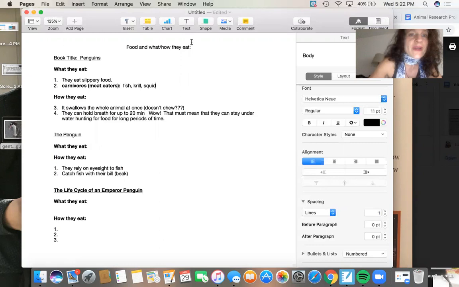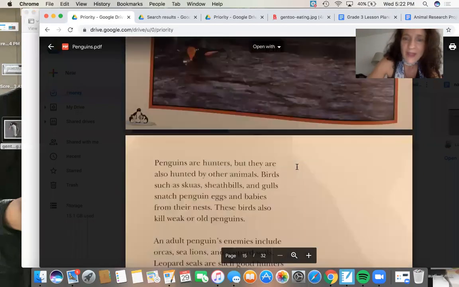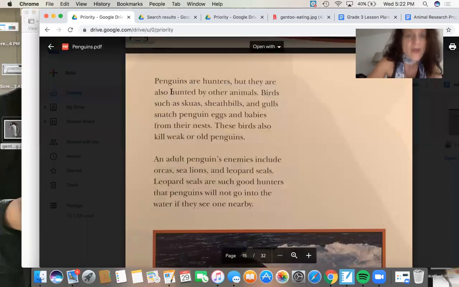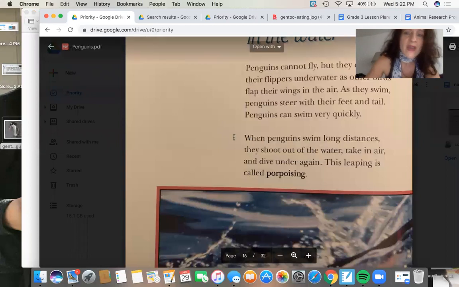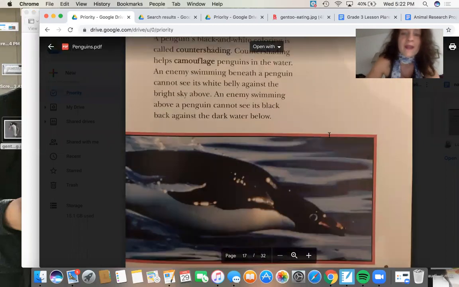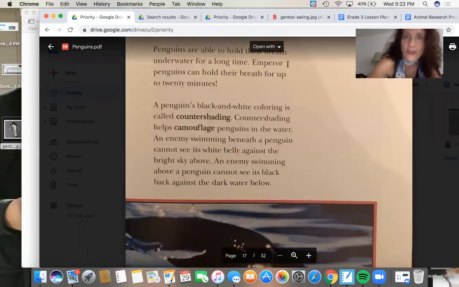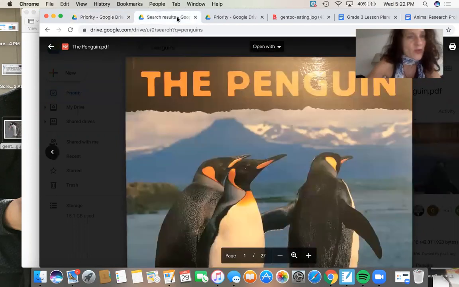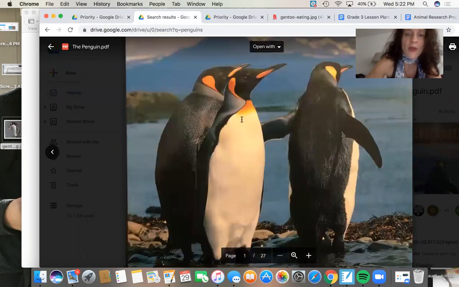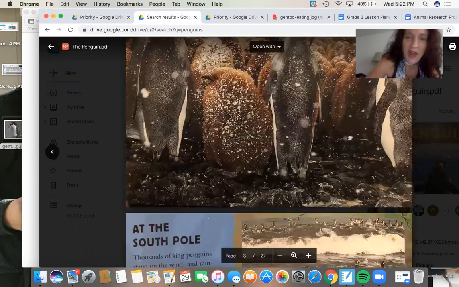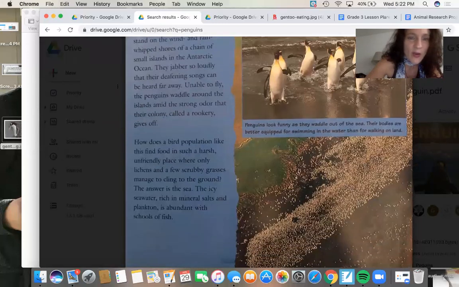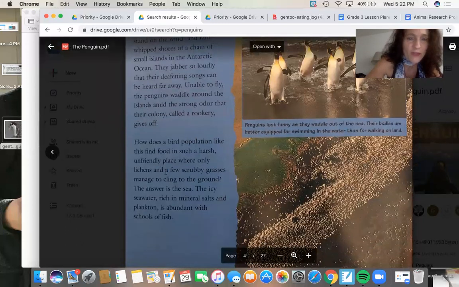Okay, so now I'm going to continue. I'm going to go back to my book and see if there's anything else. And it looks like they are hunters, but they're also hunted. So now we're getting into prey and predator and in the water and porpoising. And I don't know that I'm going to have anything else in this book about penguins and what they eat. So I'm going to now go to another book. This one's called The Penguin, a funny bird.